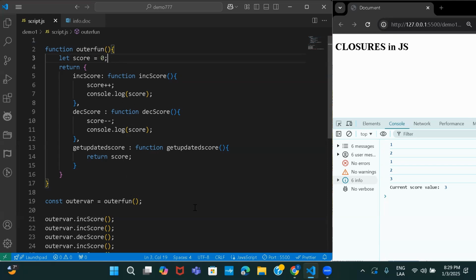And the benefit of using closures is that you can keep your variables private, and you can also maintain state. So that's all about closures, and I'll see you in the next one.